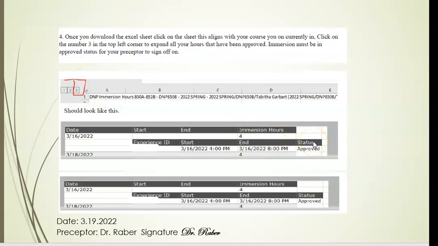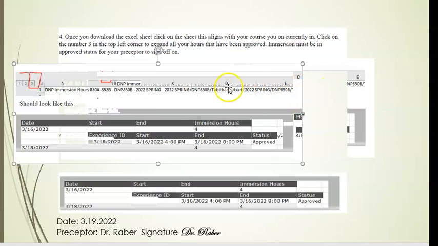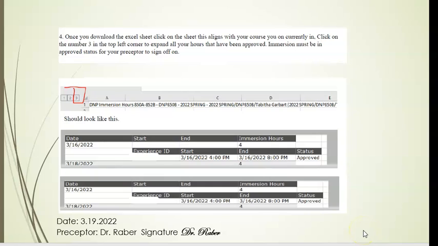You will see the status. You need to make sure that your preceptor only approves hours that have been approved. They should not be approving any hours. Whoops. Sorry about that. I got a little click happy there. So you do not want your preceptor to approve any hours that are still in pending status.